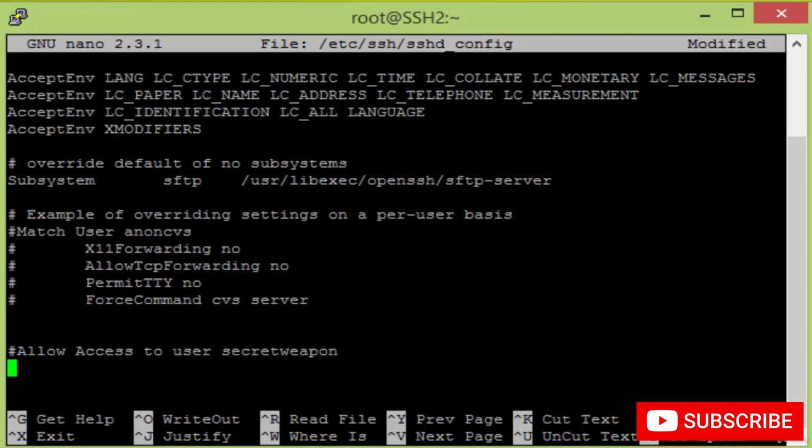Now let us say that I want to allow access to SSH service for user secret weapon. So type AllowUsers, space, secret weapon. If you want to add any other users, take a space and type the user. So if I want to allow access to SSH service for another user such as user mtork, I will take a space and type mtork, but I will remove mtork because I want to allow access to SSH service for the user secret weapon only.